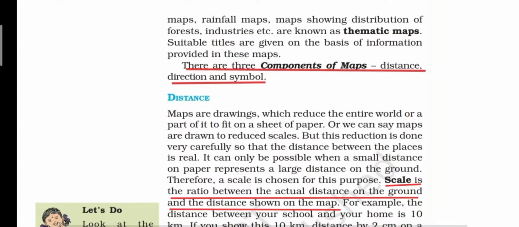The first is the distance, the second is the direction, and the third is the symbols. Today, in this session, we will deal with the topic distance. Maps are the drawings which reduce the entire world or a part of it to fit on a sheet of paper. Or we can say maps are drawn to reduced scales.